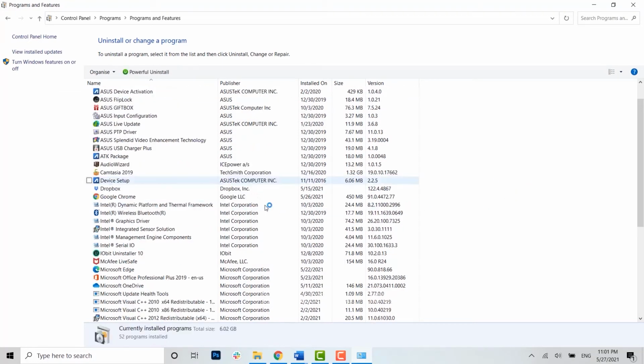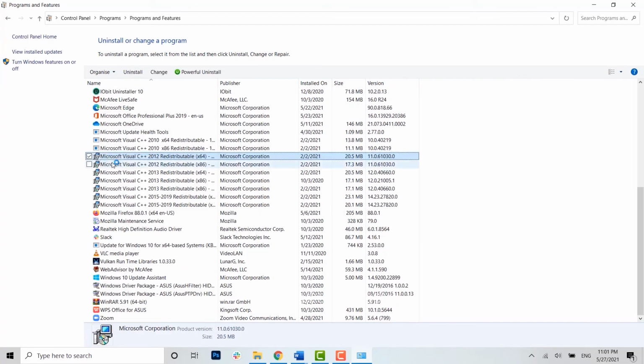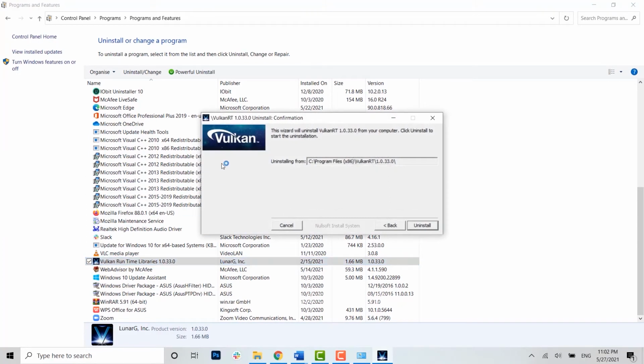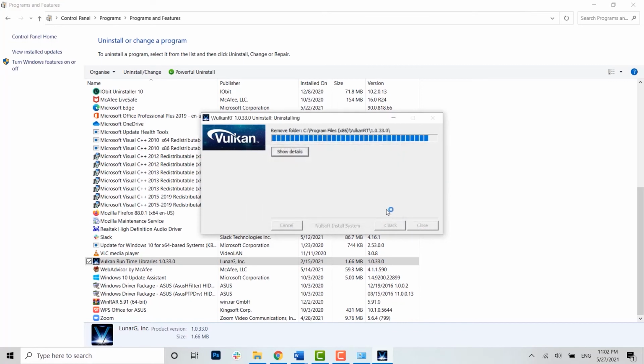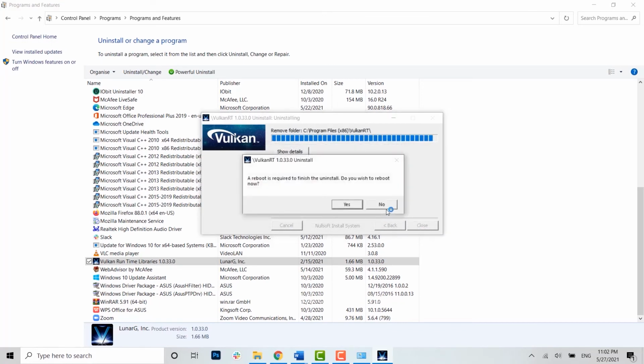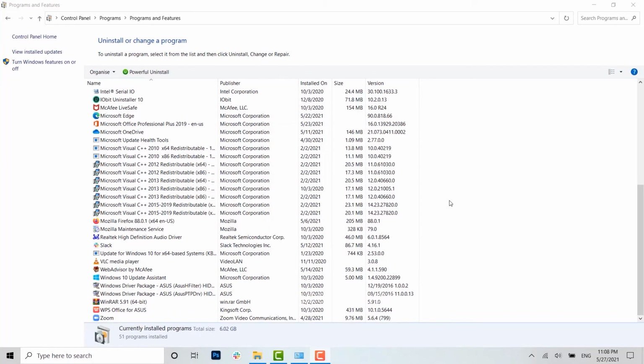Now here I'm going to show you an example. You just tap on uninstall. You tap on yes. Now here you will see the program confirming whether you want to uninstall the application. You tap on uninstall. Okay. And with this the application will get uninstalled from your PC. And you can see with that the application has been uninstalled.